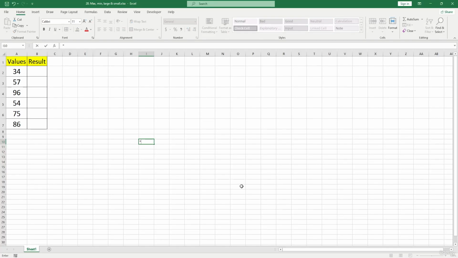Welcome back to another lesson of Microsoft Excel. In this lesson, we are going to learn about the maximum, minimum, small, and large functions. All of them work in a different way. Now, just as you've heard, maximum, minimum, small, and large. So what do these functions do?